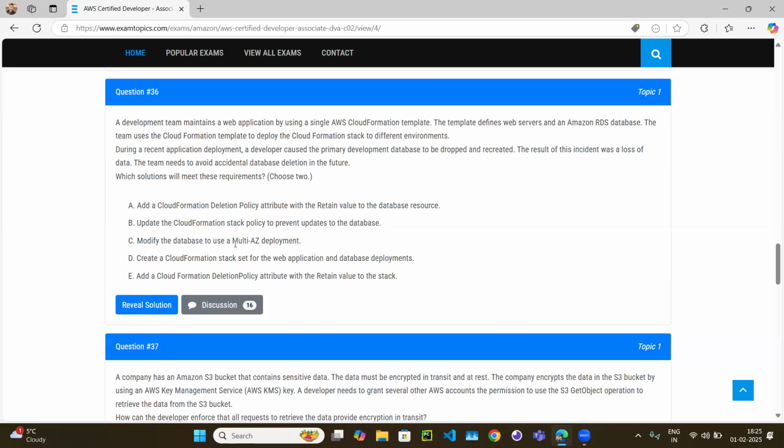Modify the database to use a Multi-AZ deployment. Wrong. Even if you deploy to Multi-AZ, it is not going to stop the deletion. Create a CloudFormation stack set for the web application and the database deployments. No, a stack set is used to deploy into multiple regions. It is not going to prevent the deletion.